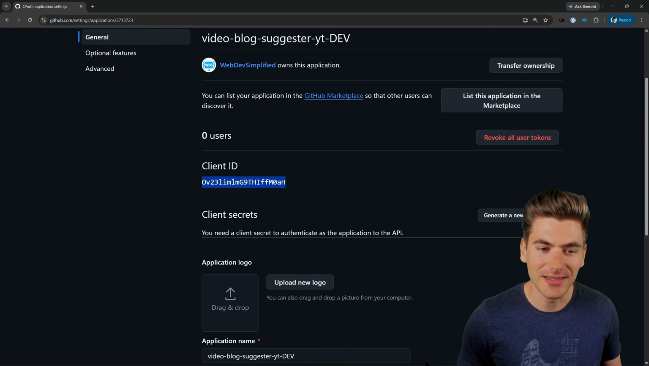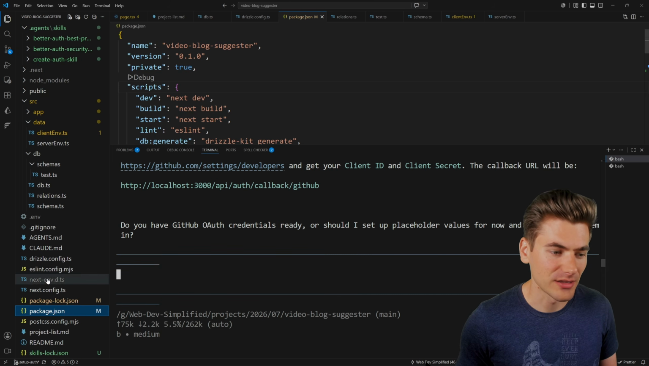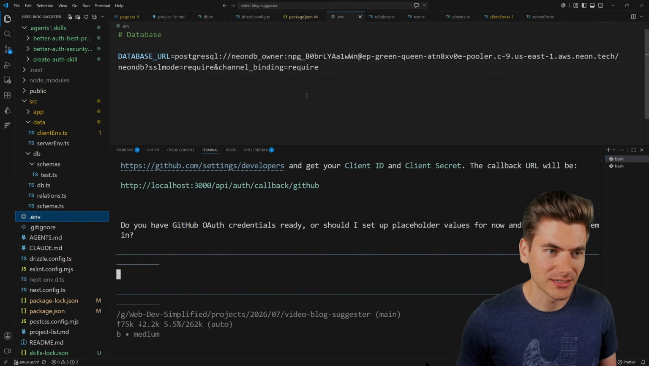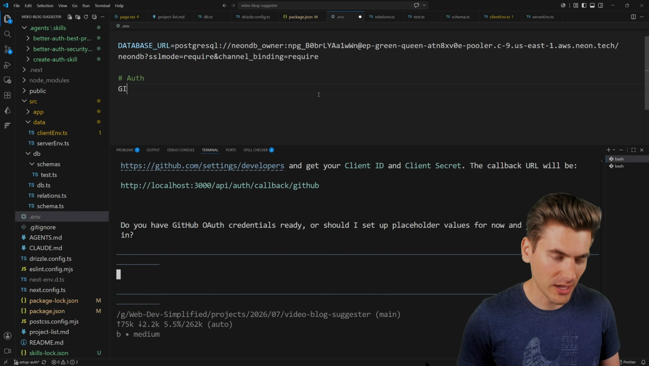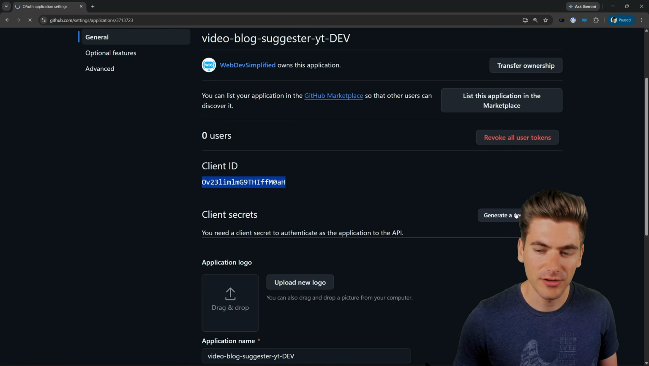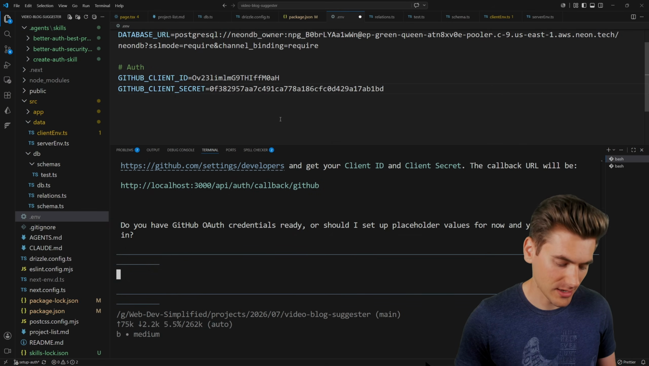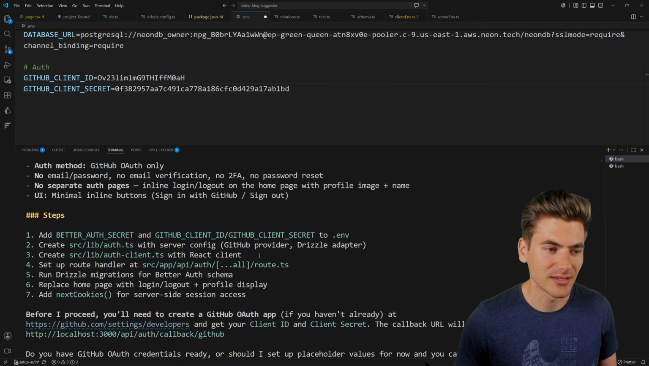That gets our application set up, and we can use the client ID and client secret. So let's copy over that client ID, and we want to put that directly in our env. And it looks like our AI asked us something. We'll get to that in just a second. Let's go to our auth section, and we have our GitHub client ID, paste that in, and GitHub client secret. Let's copy that over as well. So we can come over here, generate a brand new client secret, get that information right there, and paste that in. And now let's actually look at what the AI is asking us to do.